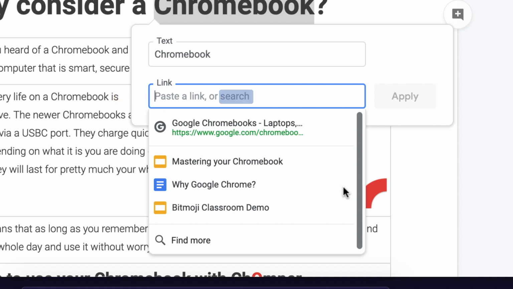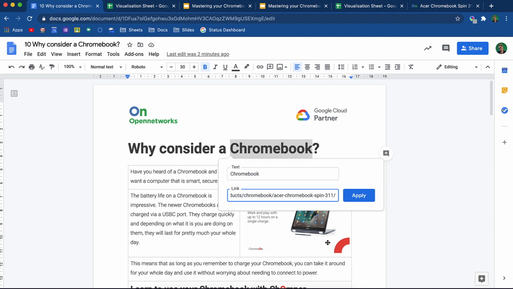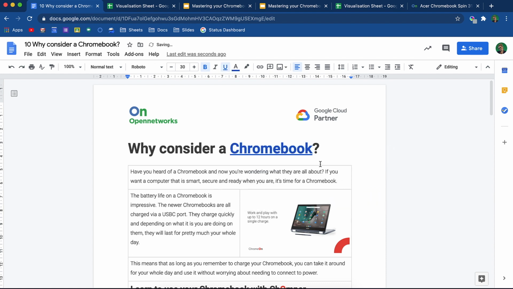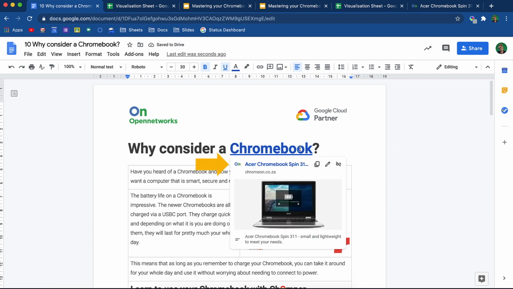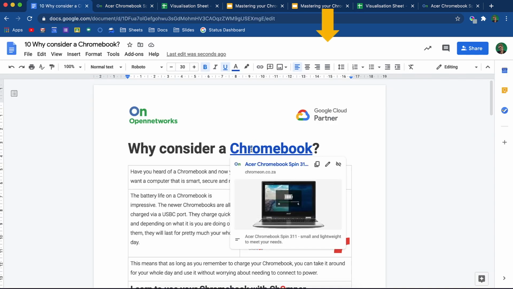Notice how your Google Drive search is integrated here as well. You can link anything from Google Drive too. I will paste the website URL in, and the Apply button will now change to blue. When you select Apply, you will notice that a hyperlink has now been added to that word. If you click on it, the website will open. If you want to edit this link, simply select it, and using the little pencil icon that appears, you are able to reopen this window and make the changes you need.